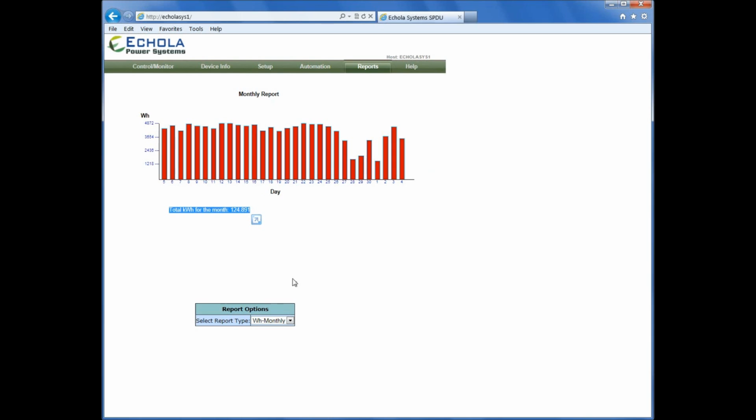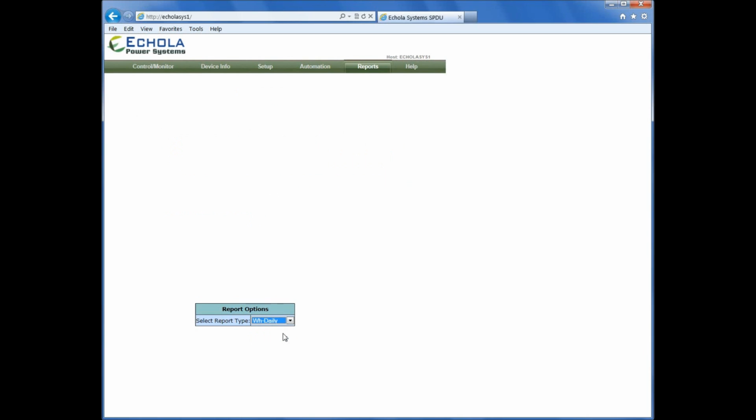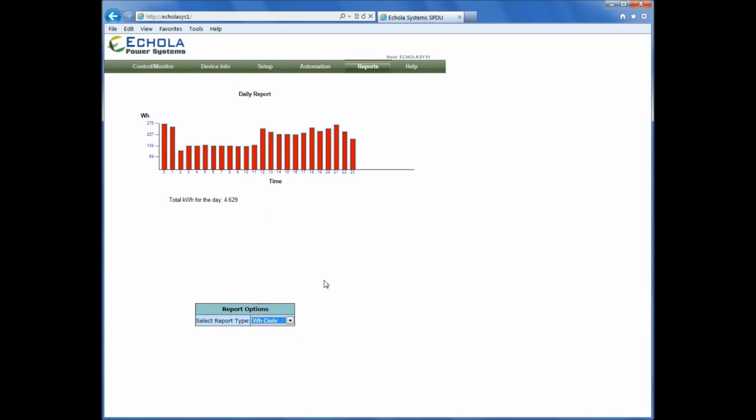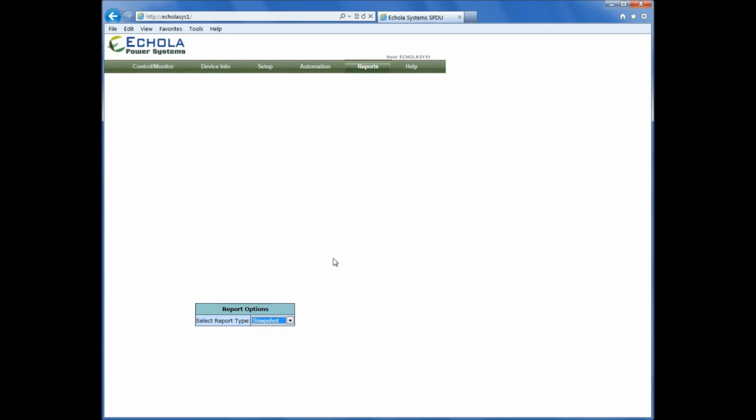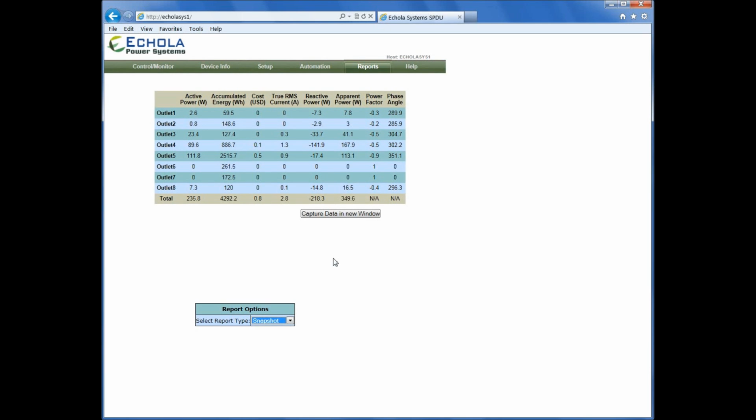If you choose daily, it will show hourly energy usage report. These two reports only show total energy usage of all sockets. But if you want a comprehensive socket level report, then you can use snapshot option. This snapshot will show all parameters for every 1 minute interval.